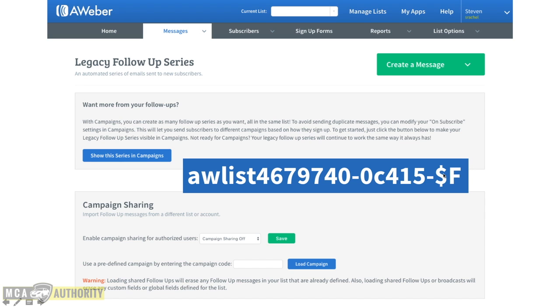Now on this page inside the back office, you should see this code somewhere that you can copy, because you're going to need to copy and paste this code in a certain field. On this page, let me show you what you need to do. This code right here needs to be copied and pasted right in this field on this page. Once you do that, just click load campaign.